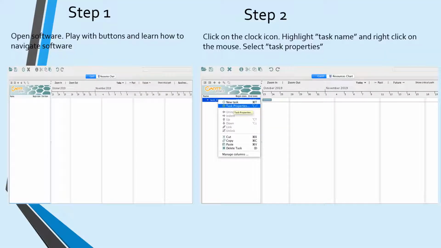You will want to begin by opening the Gantt software. Play around with the buttons and learn how to navigate the project software. Once you feel comfortable, you may start the assignment. Click on the clock icon, highlight task name, and right-click the mouse. Select task properties.